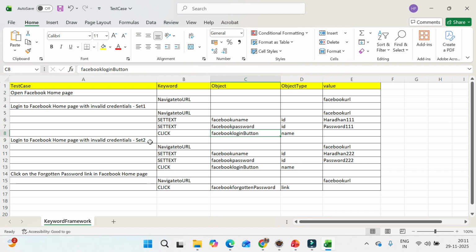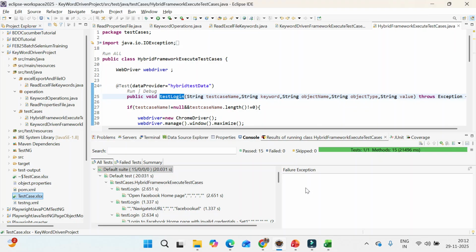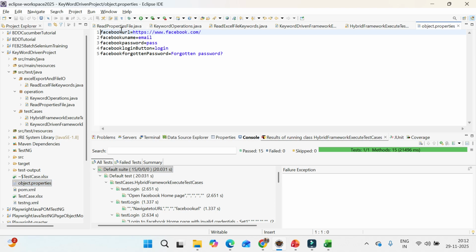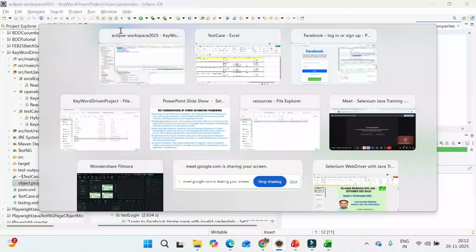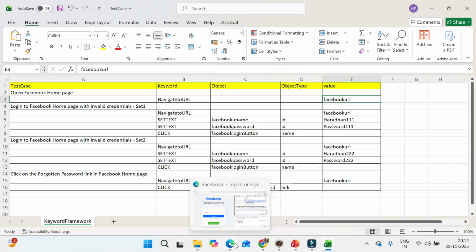Then in the same way we are adding test cases. In the last test case, we are trying to click on the forgotten password link. So we are identifying that and clicking on the link. That's all we are doing. Now we are creating the object or properties file where, for all the variables we are giving, we give the values. In case of URL, we give the Facebook URL value.